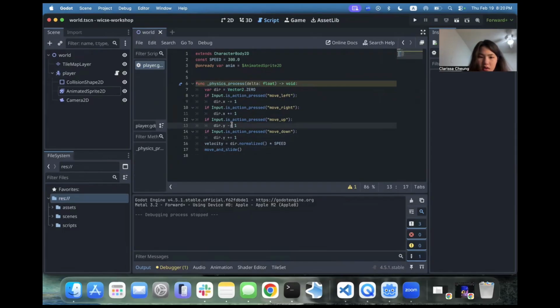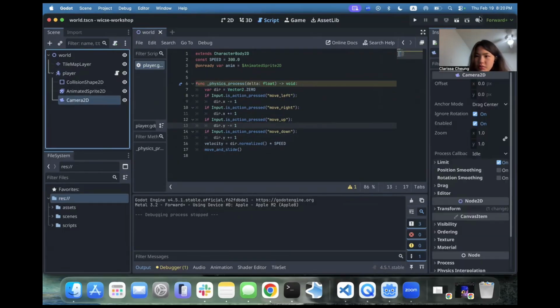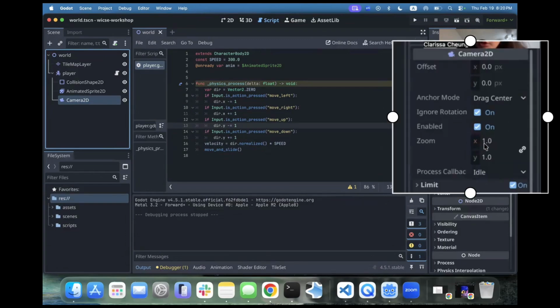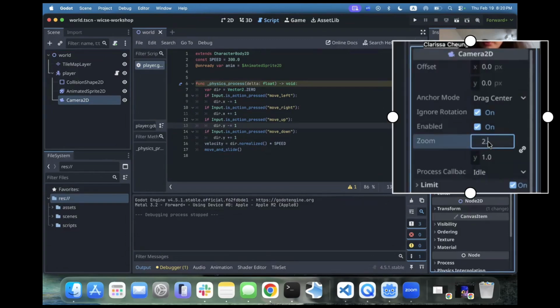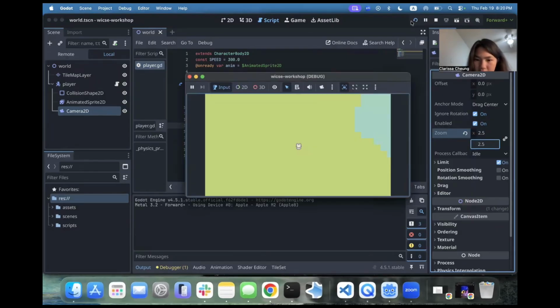Okay, for the camera, I'm going to zoom in a little bit. So I'm going to make sure it's enabled. And then for the zoom itself, I'm going to zoom in 2.5, 2.5. See if that looks a little better. Yeah, looks a little better.